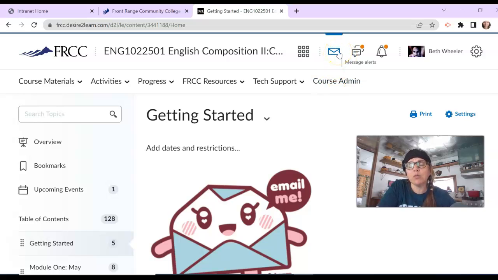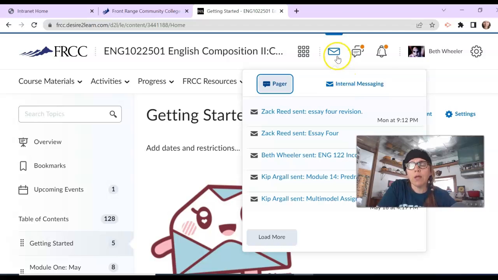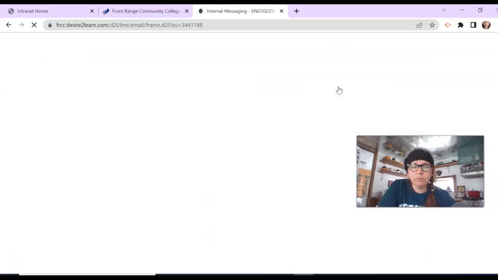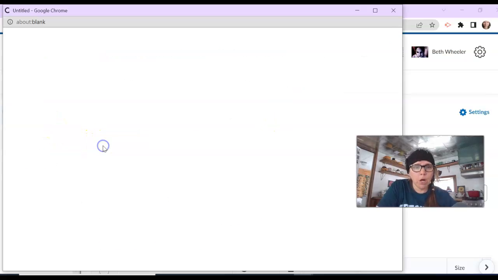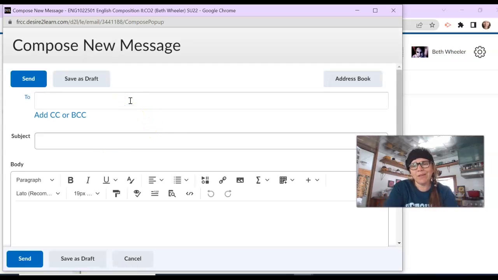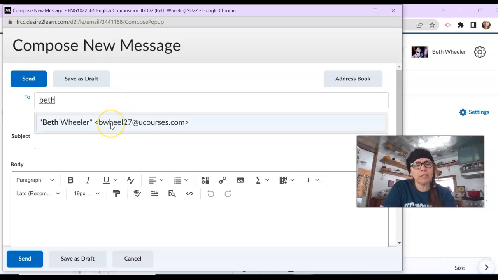I just want to remind you that the D2L Messaging System is here. You go to the envelope, you go to internal messaging, and then from this page, sorry it's loading so slowly, you would hit compose, and then my messaging system address, I've typed it so many times that it finds me immediately, is bwheel27@ucourses.com, and this address only works in D2L, you all. My email address, beth.wheeler@frontrange.edu, you could send that to me from your Front Range student email account. So if you want to just message me while you're in D2L, you can do that.